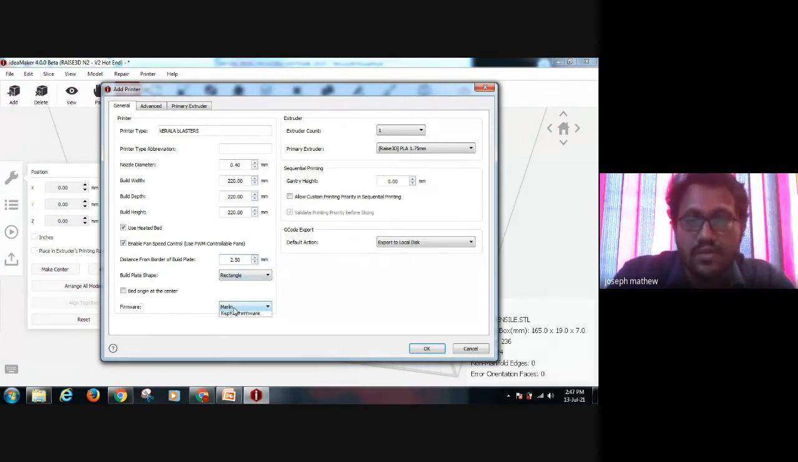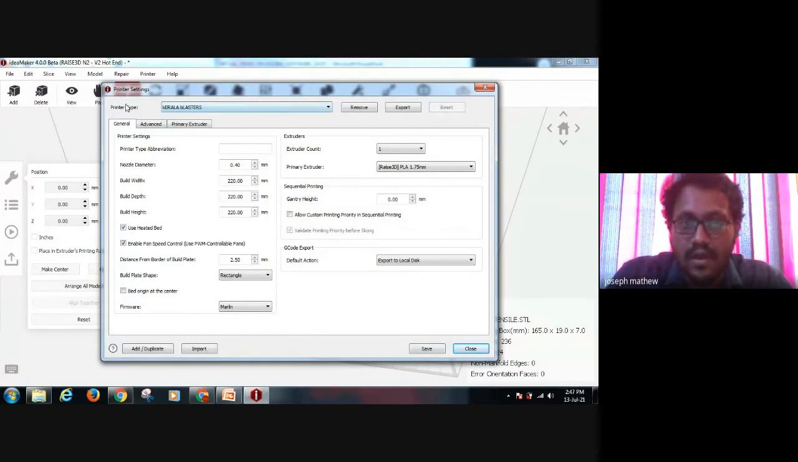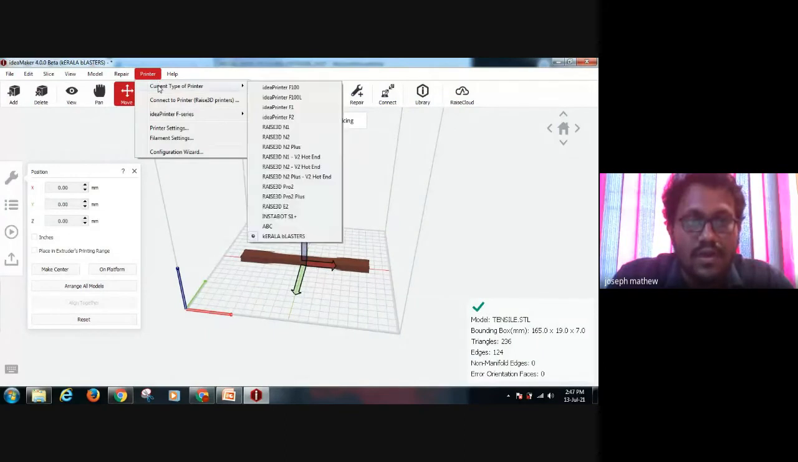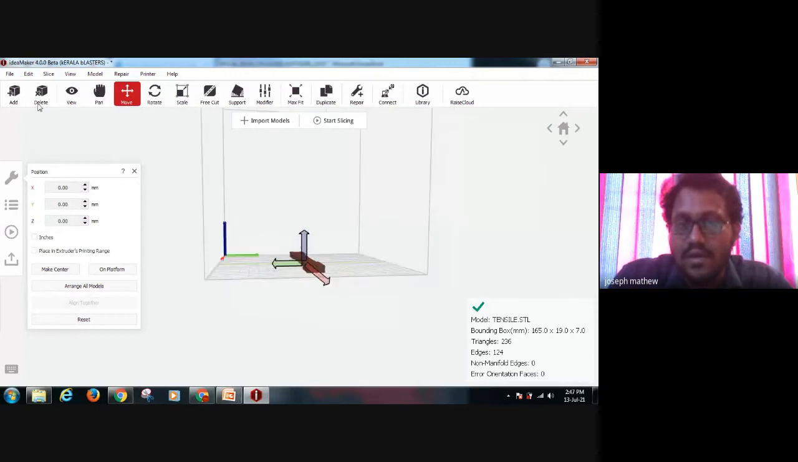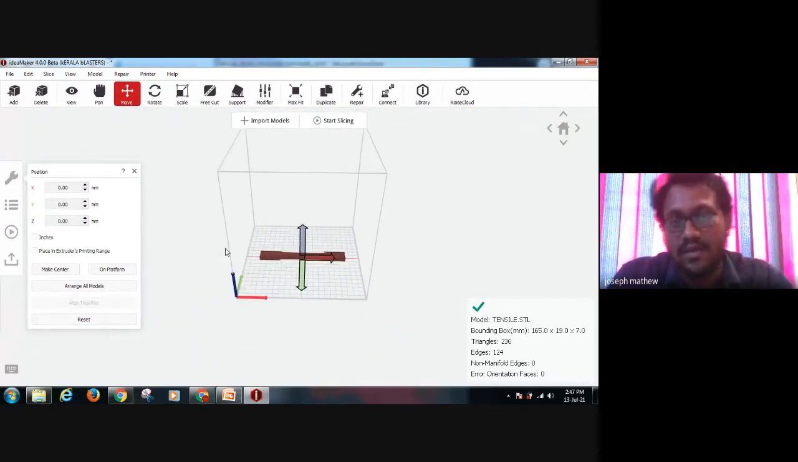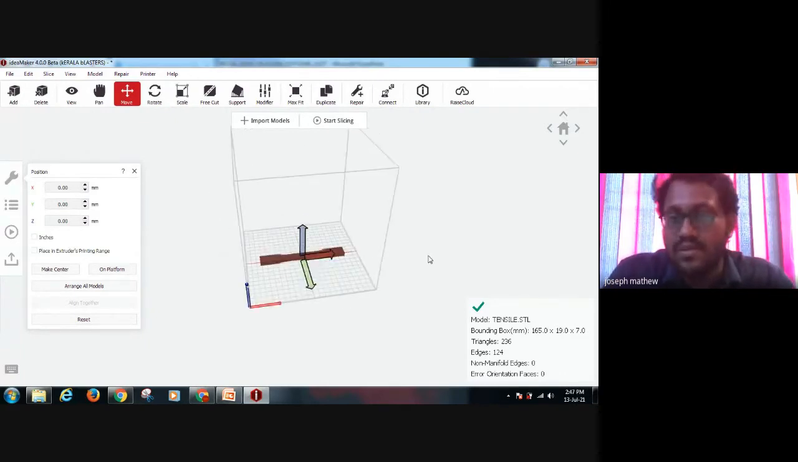The firmware used is Marlin, and there is only one extruder which is used. These are the general things which are given here. Just add the printer. Okay, you have this, just click on save. Now when we go to the current type of printer, I can select Kerala Blasters from the list. So this 3D printer can be connected with your current third-party 3D printer so that you can start using this IDEAMAKER software for your purpose.